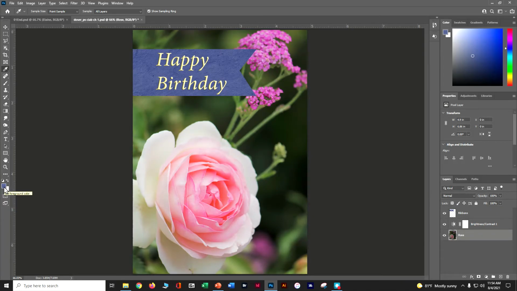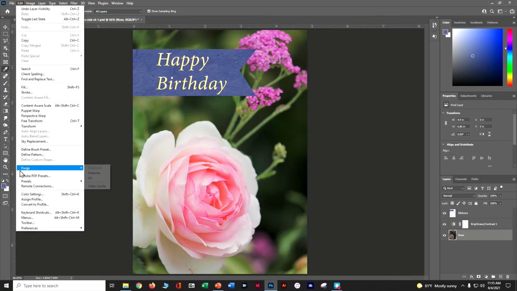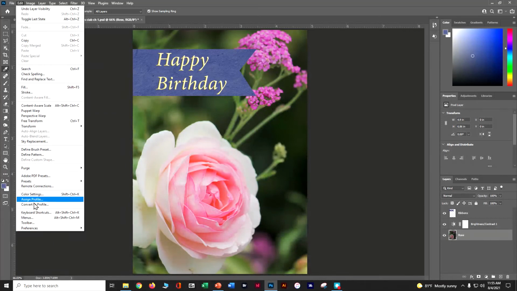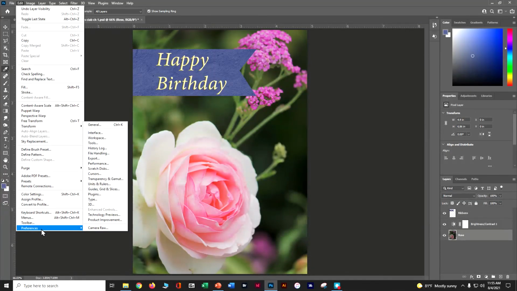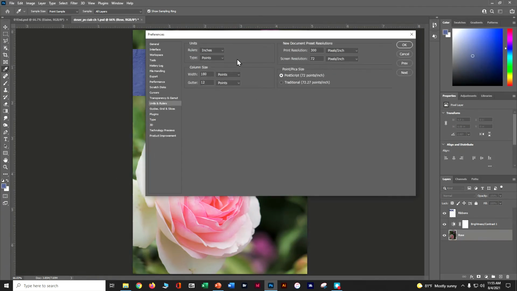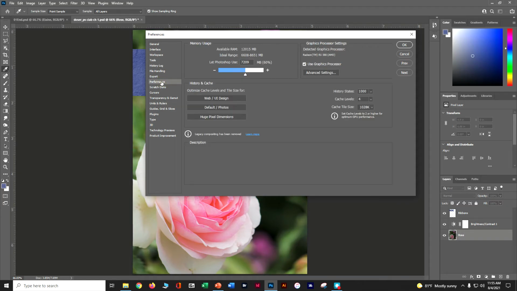The next thing we're going to do is work with our units of measure. So if you're on a Mac, it's going to look a little bit different. On a PC, it's Edit Preferences. On a Mac, you need to go to InDesign, the little sign up here in the corner, and under Preferences. And let's go ahead and go to Units and, what am I looking for? Units and Rulers. And I want to make sure that I am in inches. And while I'm here, I also want to go to Performance.